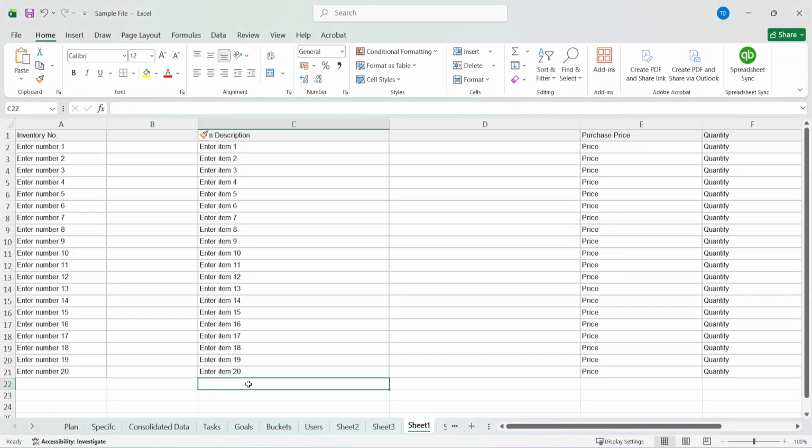Hey everyone, in today's video, I'll quickly run through how to add rows in Excel. I'll show you this on Windows, but the steps are basically the same on Mac and the web version too.